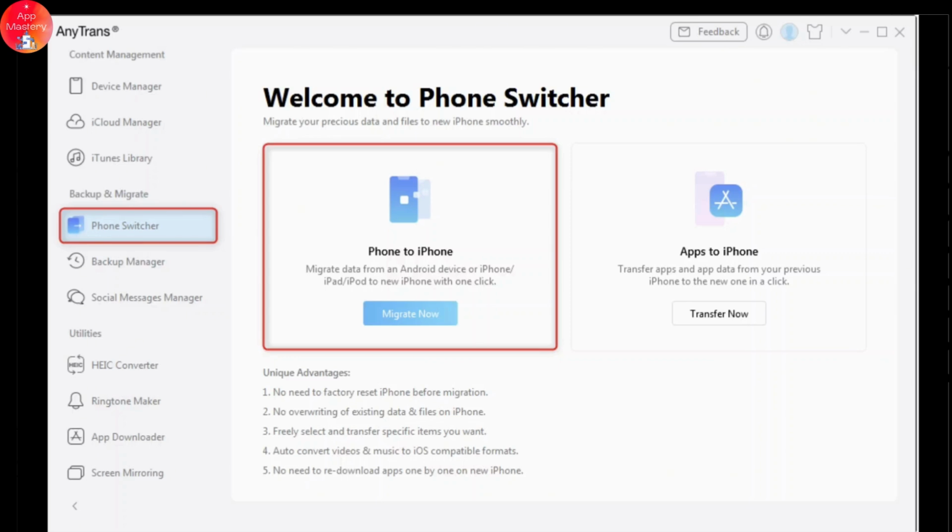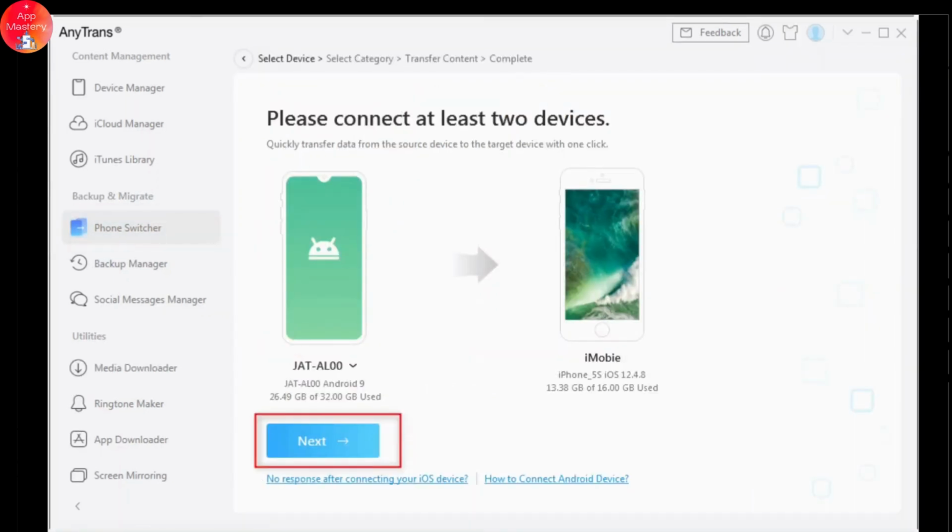Now firstly, download and install AnyTrans on your computer. Then run AnyTrans on your PC or Mac computer and choose phone switcher and phone to iPhone. Then connect both Android and iPhone with it and confirm the Android phone as the source phone and click the next button to scan Android.